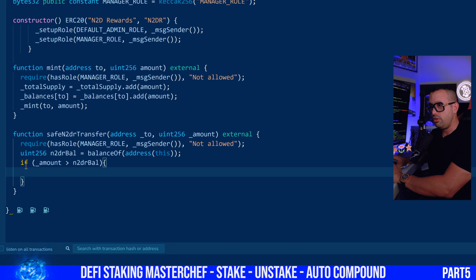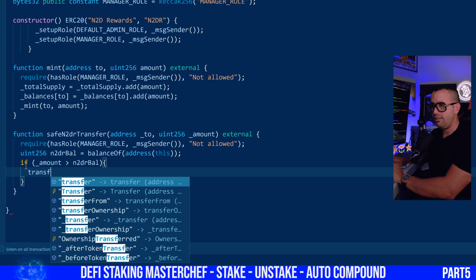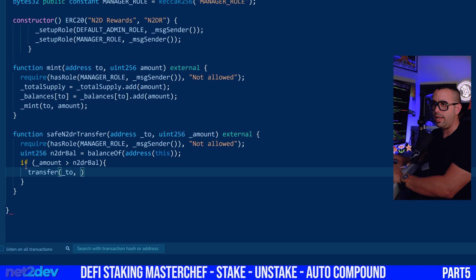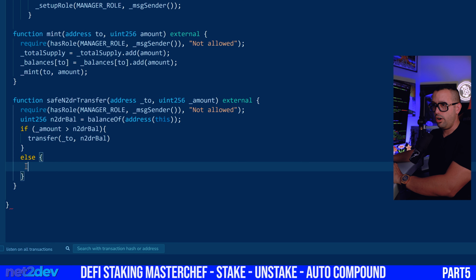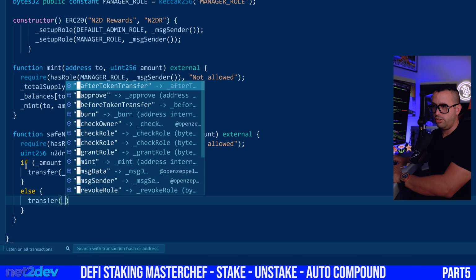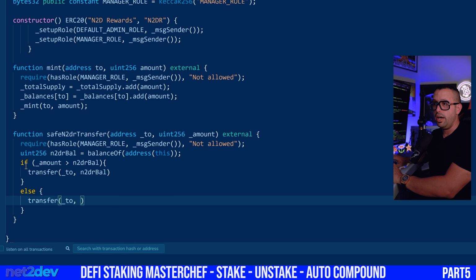So what I'm going to do, I'm going to just say transfer, right? And we are saying to, and what are we transferring? The NTR balance, which is whatever is left in this particular contract. Beautiful. Now, what I have to do here, else we are going to say this. We are going to say transfer. If it doesn't, just then give me the amount.